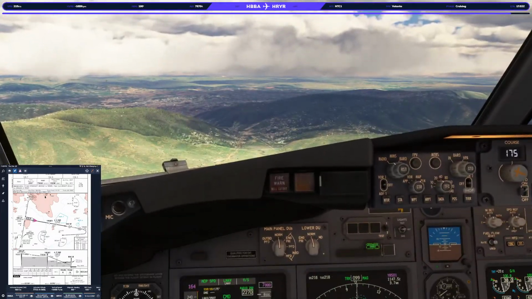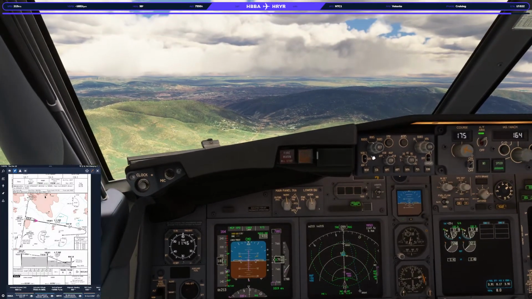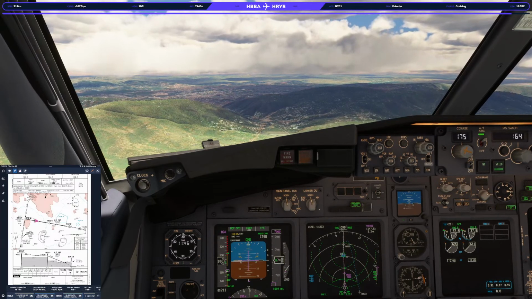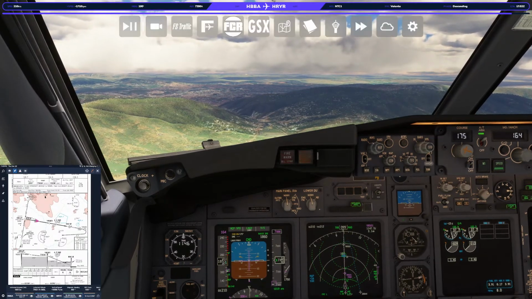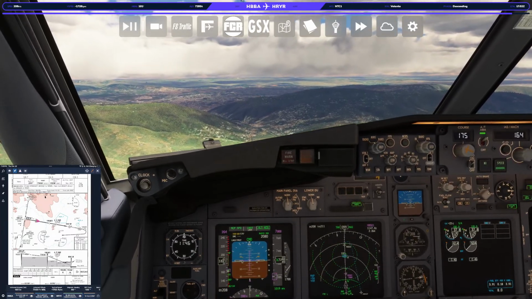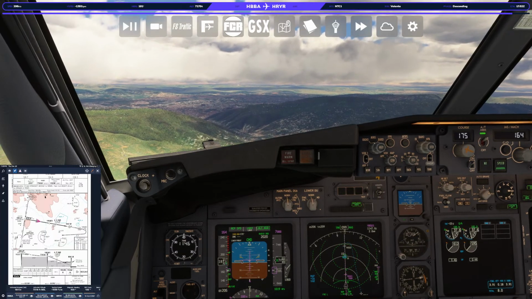Speed brake up. Radio altimeter alive. Cabin crew, take your seats. Final approach fix. Height checked. Night Chase 1, contact Kigali Tower 118.3. 118.3, Night Chase 1.